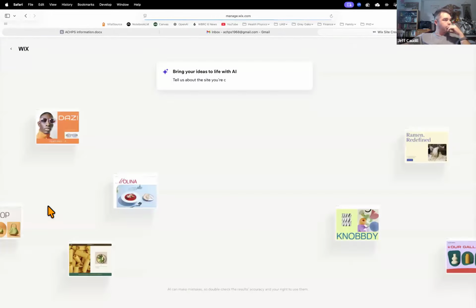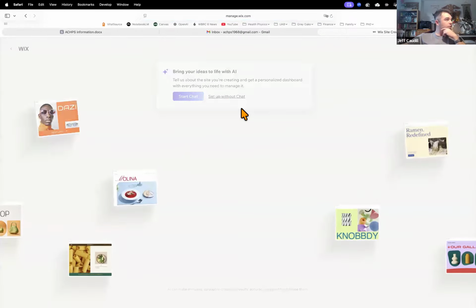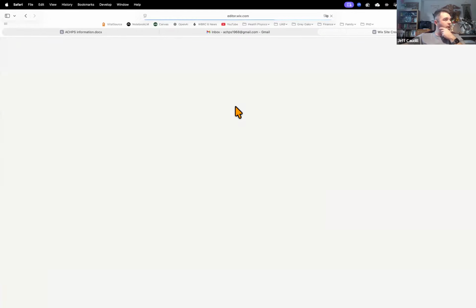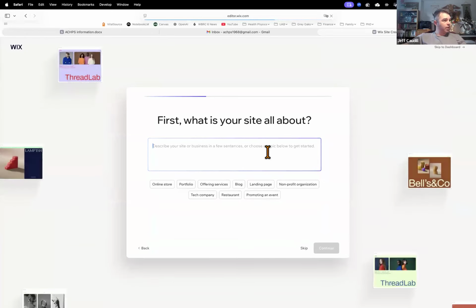And then we don't want AI right now, set up without chat. If you want to try that later, by all means, but I'm not in the mood to experiment with AI this early in the morning. We can skip this. We're going to keep it simple. I want a skeleton of a website. I don't want it to do things for us and then I have to backtrack and delete things, like all these designs starting in the background here. I don't want to deal with that, so we're going to skip that.